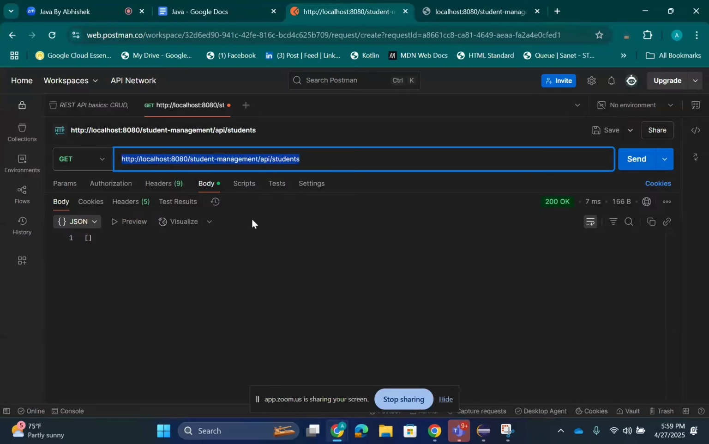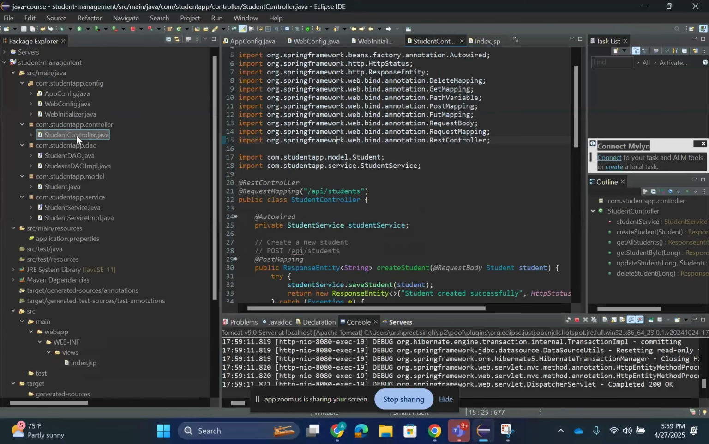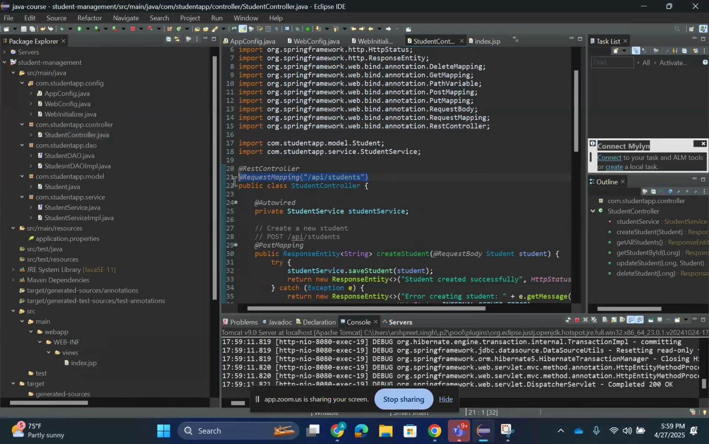So I have added Postman here. I hope you are aware of Postman, right? We have this URL, localhost 8080 student management slash APS. I told you it will be listening for slash APS slash students. I will explain the code side by side now. Firstly, it will go to the controller, which looks for all the slash APS slash students.